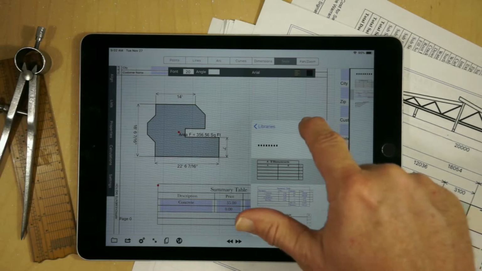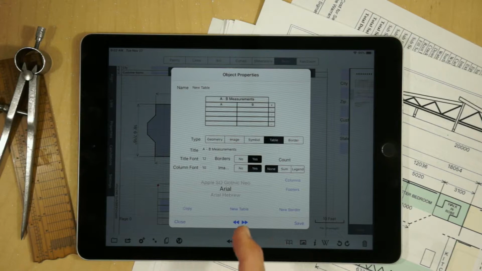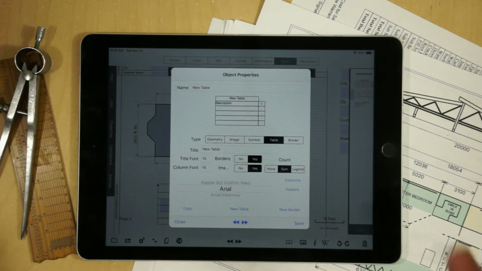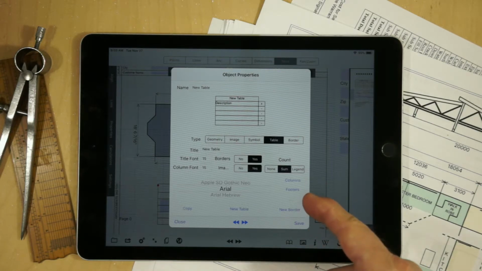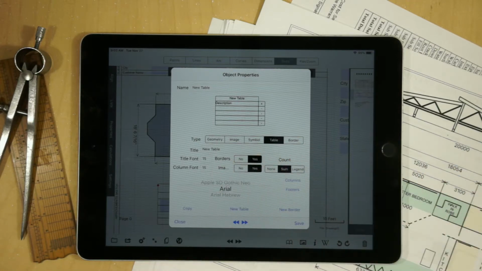If we select an item and hit edit, first of all, we'll notice that there's two buttons down here, new table and new border. We'll cover borders in another example. But if we hit new table, it's going to create a single column table, and we can then start adding columns, our footers, our calculations, etc. We can change the title.